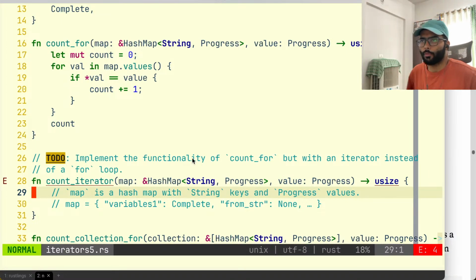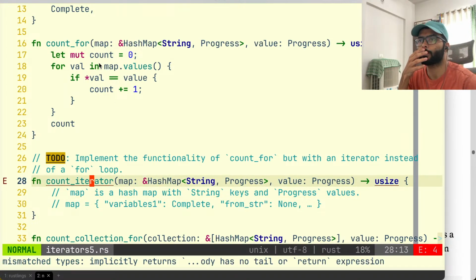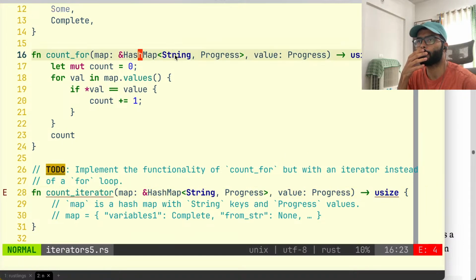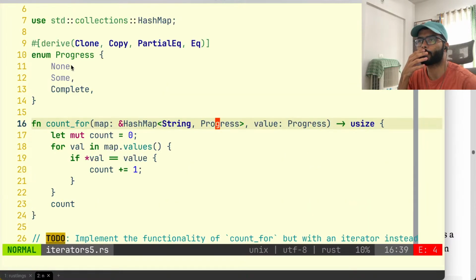All right, so we have to implement the above method called count for, but using iterators. So we have a map. Map has a string and a progress, and progress is one of these, and the string will be the exercise name. Value.